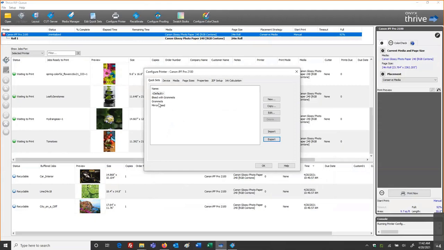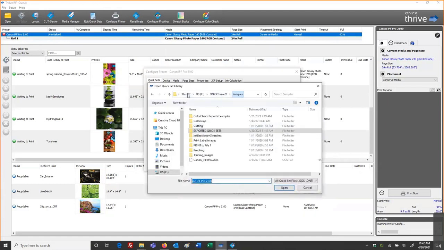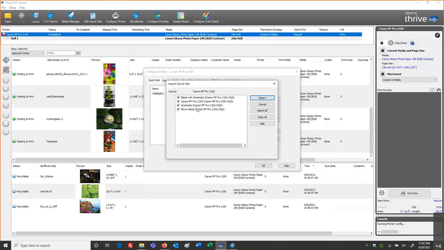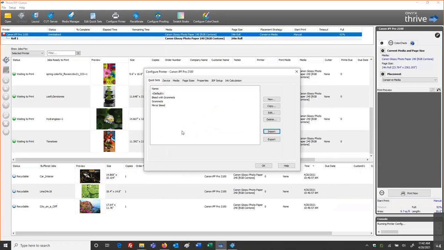Now, if anything happens, if somebody were to delete these, we are always able to go in and, you know, if I said delete, and I'll go through and delete these, I can always go back and import and bring in that information. So I can go back to my archive and, one level up, samples folder and bring in this information. Was I in here? Yeah, I was in here. There you go. Exported. So I can always bring that in and I can see my selection. Now I've already got default, so I'm not going to add in my default printer, but I will bring in the three that I'm missing, the bleed with grommets, grommets, and mirror image, and I get those back.